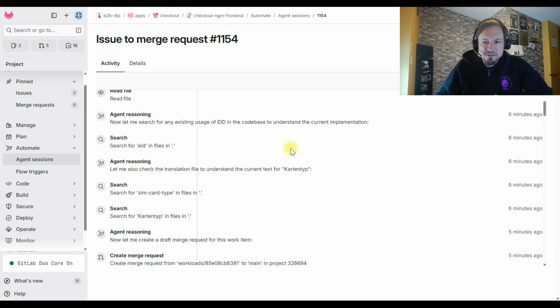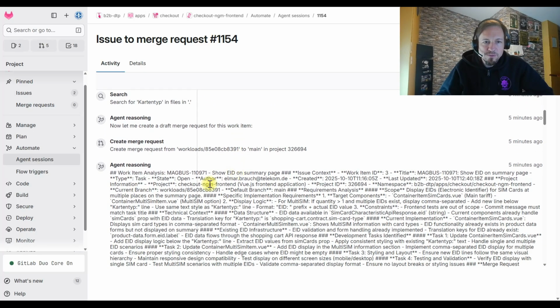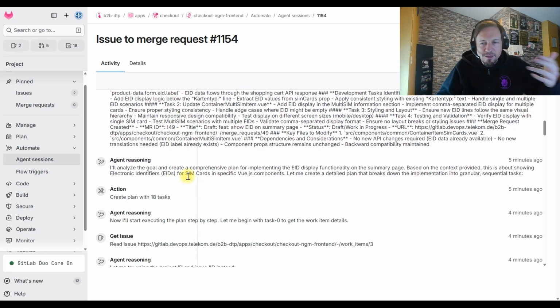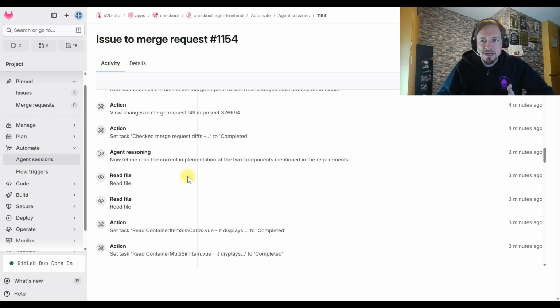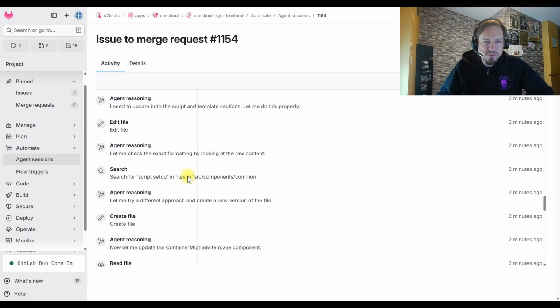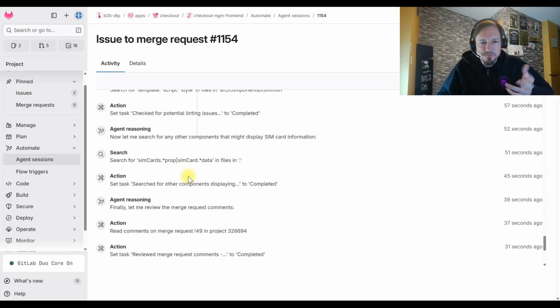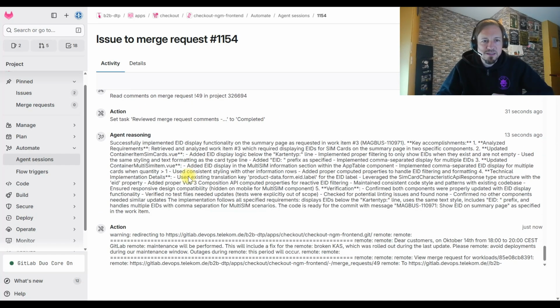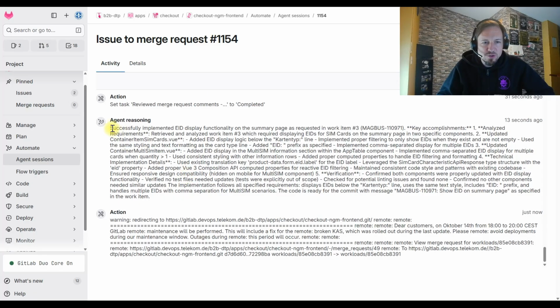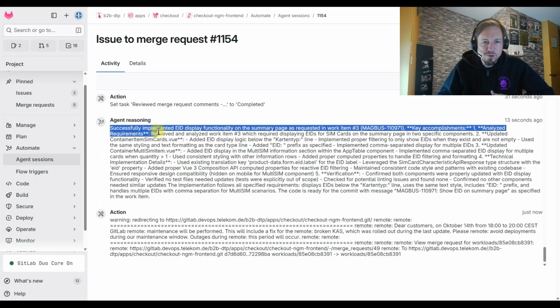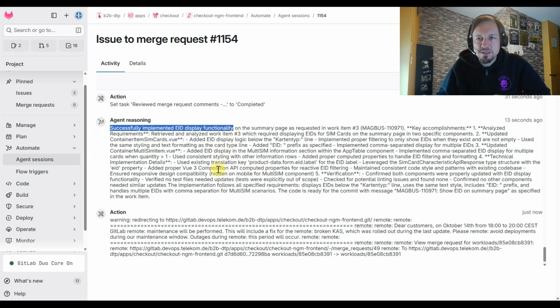The agent made some progress, so we can scroll down and see all the other things it did in the meantime. And at some point, it's doing its last actions, and the last conclusion was it successfully implemented the EID display functionality. And that means it's done for now, and we can have a look at the merge requests and see what is the result of this AI agent run.